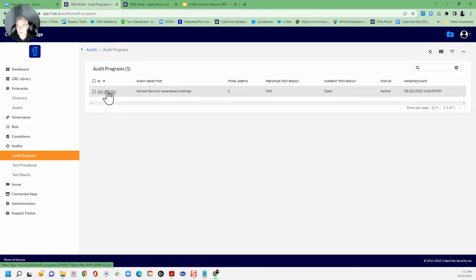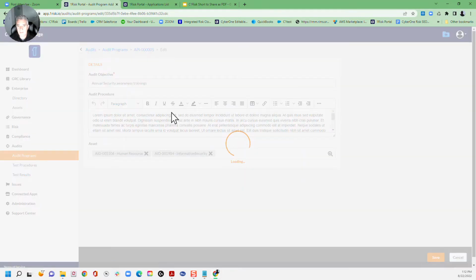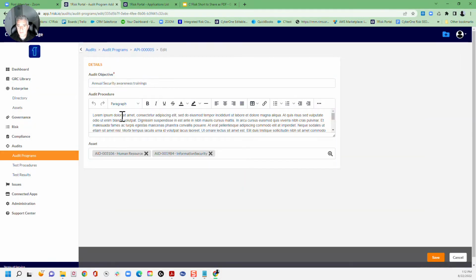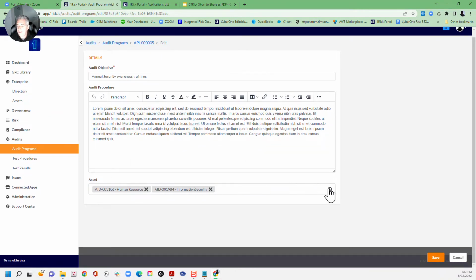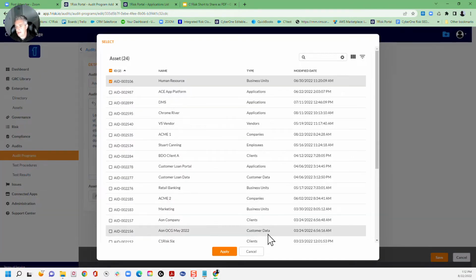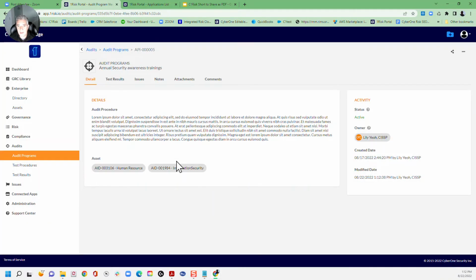So if I go into my audit program here, you can see I'll just go into the edit mode. You can see I've got my audit objective. I've added my audit procedure here, just written it in. And then I did my lookup for my assets, and I've added my two assets in this case that are germane to this audit program. So very, very simple stuff. Once I've done that, I'm going to click save, and now I can start adding my test results.